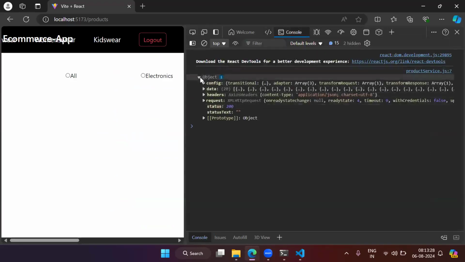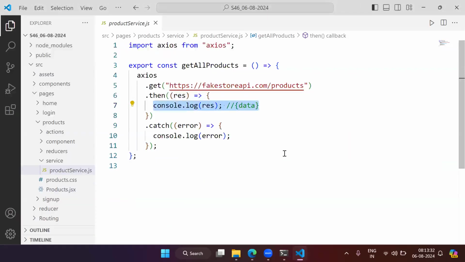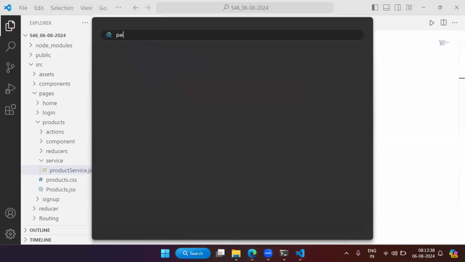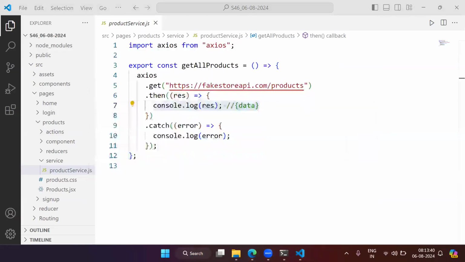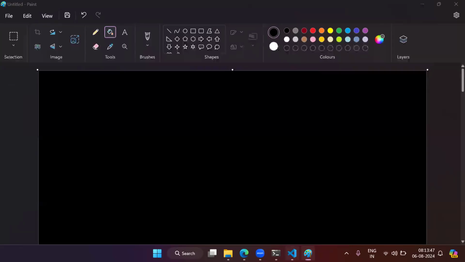Now what we have to do, this data we have to add in the Redux. So anybody completed this part? Yes, sir. So what I have to do now from here?